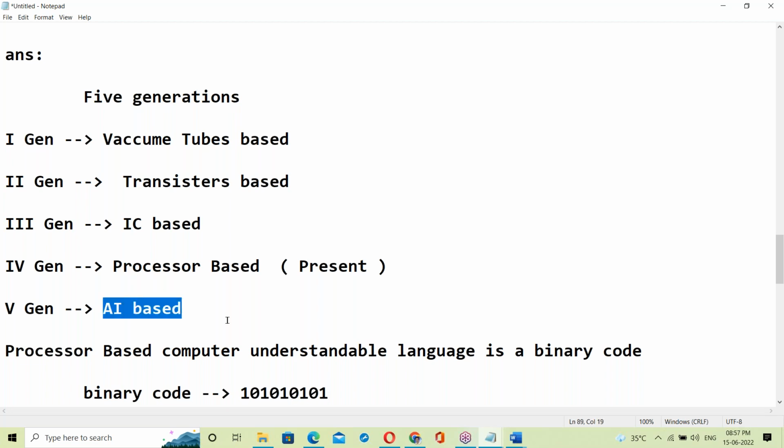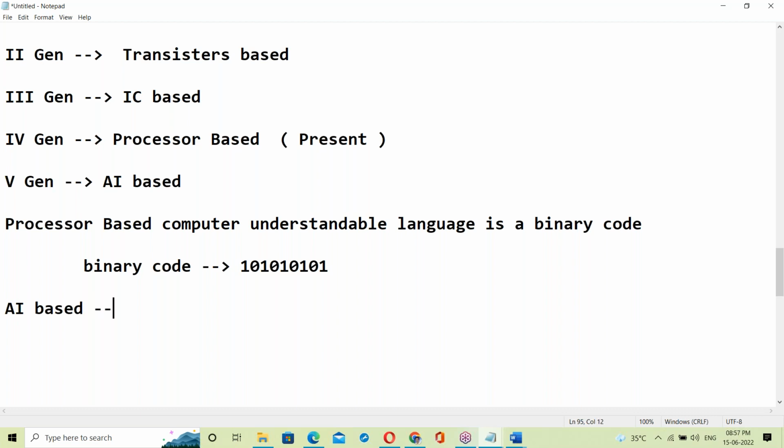Now, what language does an AI based computer understand? It understands English. You can speak directly and the computer can understand. Once the computer is able to understand our English, things become easy. Much programming is reduced. Now we write a lot of programming, right? With the help of AI based computers, you just speak English and they will understand.